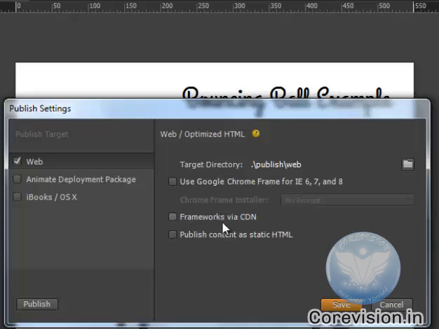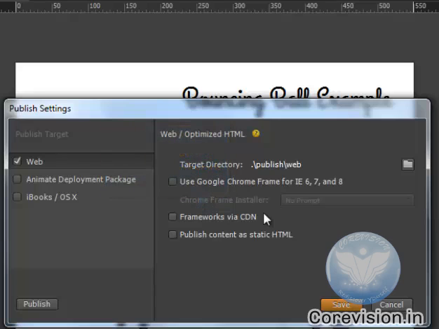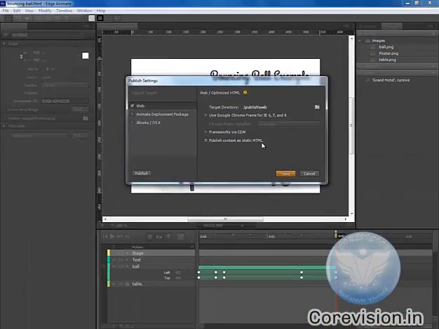It then says frameworks via CDN, that means a content delivery network such as Google Code or jQuery code library, that will allow us to load all these libraries from external sources so that the website can load faster, and publish content as static HTML. We'll come back to this later.